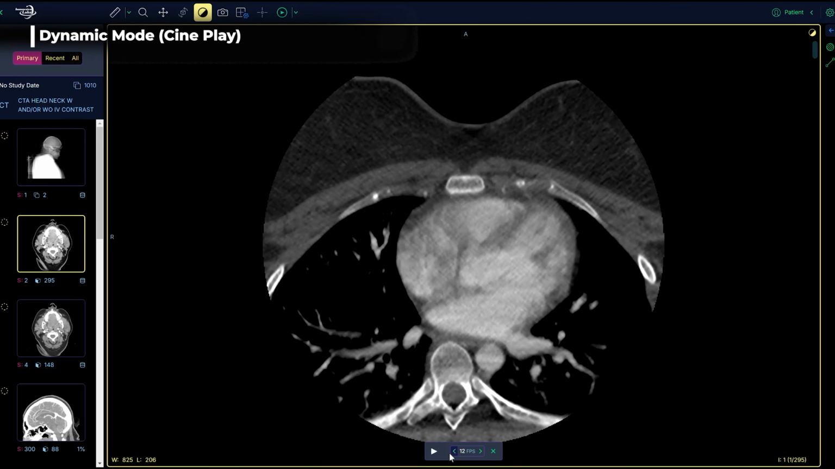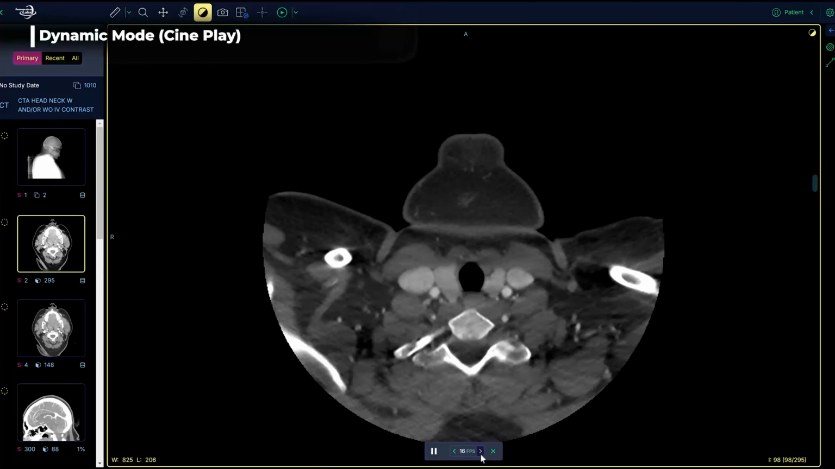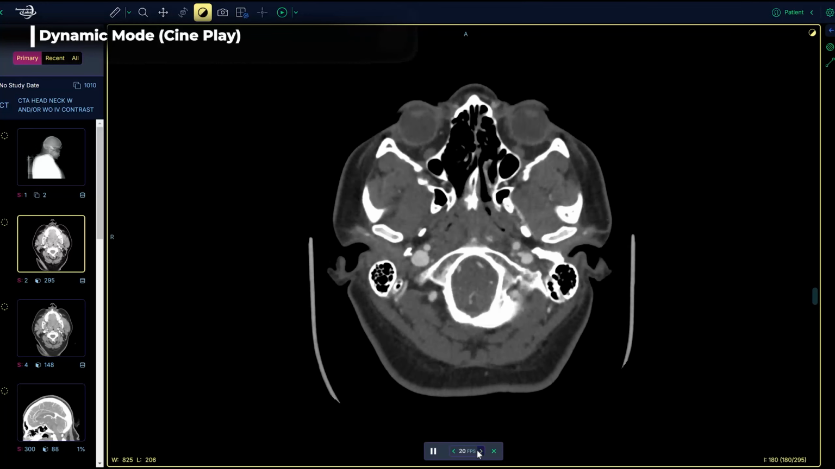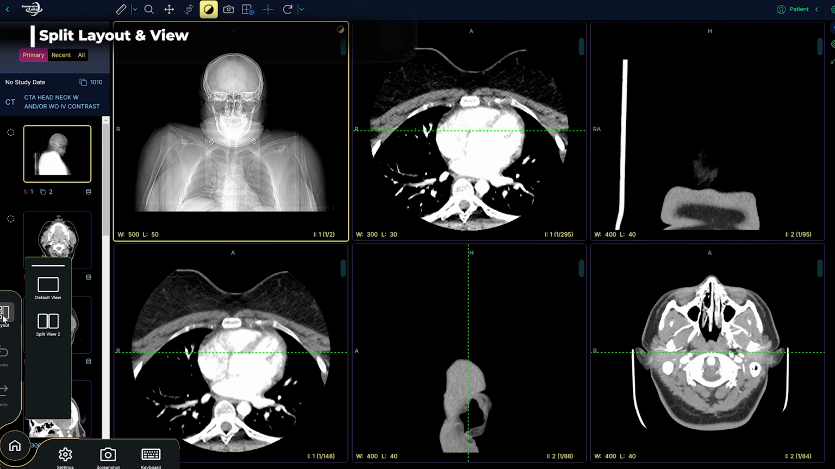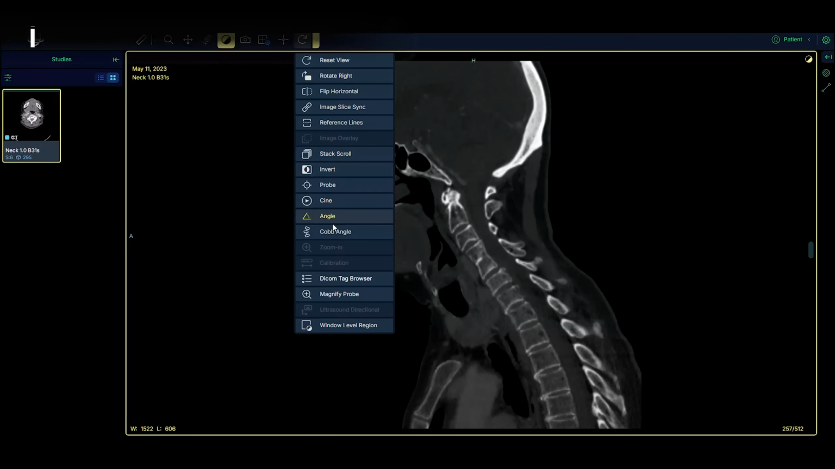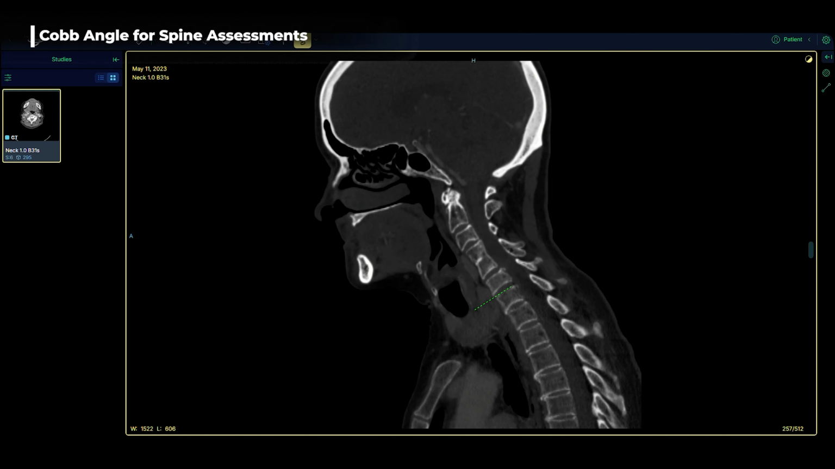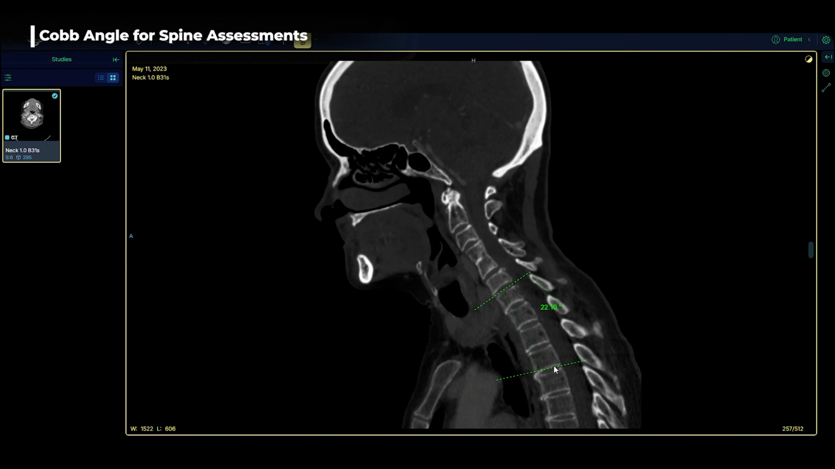CinePlay enables dynamic visualization by creating sequential playback of X-ray frames, helping you study motion or time-based changes. Split layout and view functionalities let you load multiple reformats or compare studies side by side, enhancing comparative analysis. The Cobb angle tool simplifies studies like spine assessments by measuring spinal curvature, particularly for scoliosis evaluation.